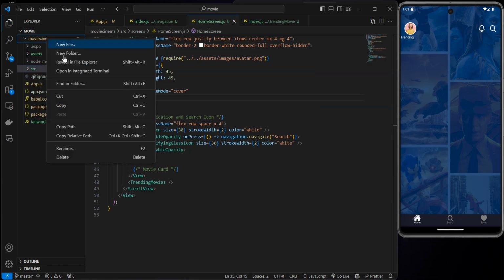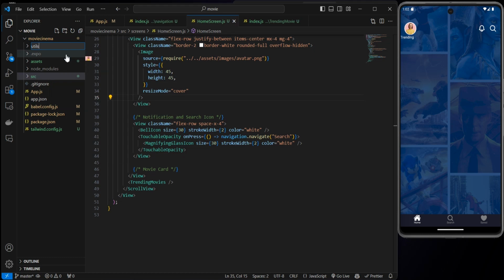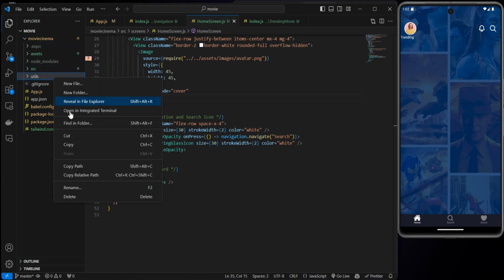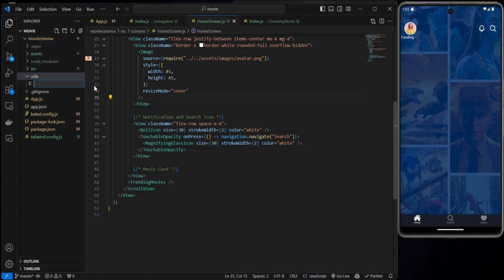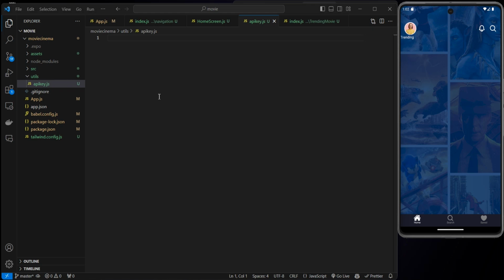Inside of our movie cinema, we're going to create another folder called utils. And inside of this utils, we're going to be creating a file called API key.js. We're going to have that there. And inside of this, we're going to be creating a variable, but also exporting the variable. And let's say movie API key is equal to this. So the API that we just copied, which is this, we're going to put that right here.